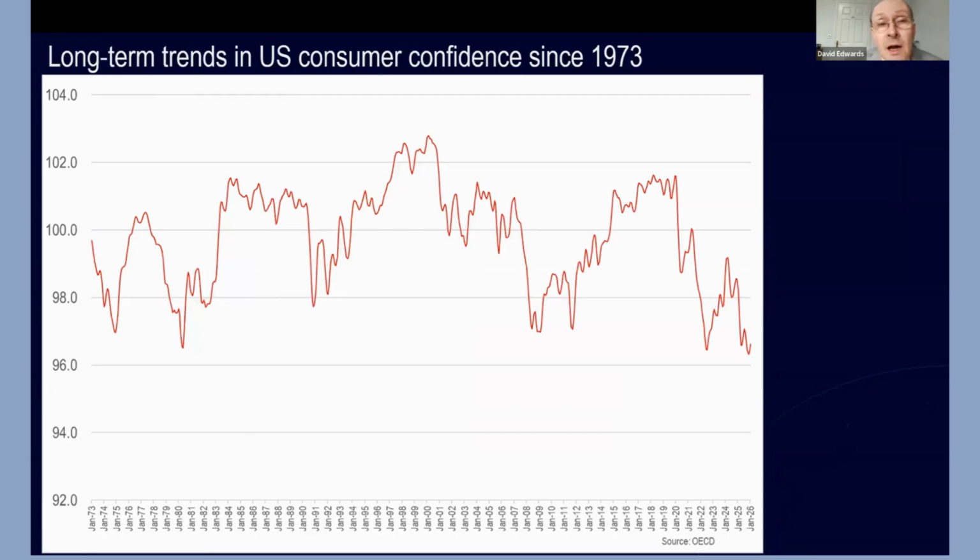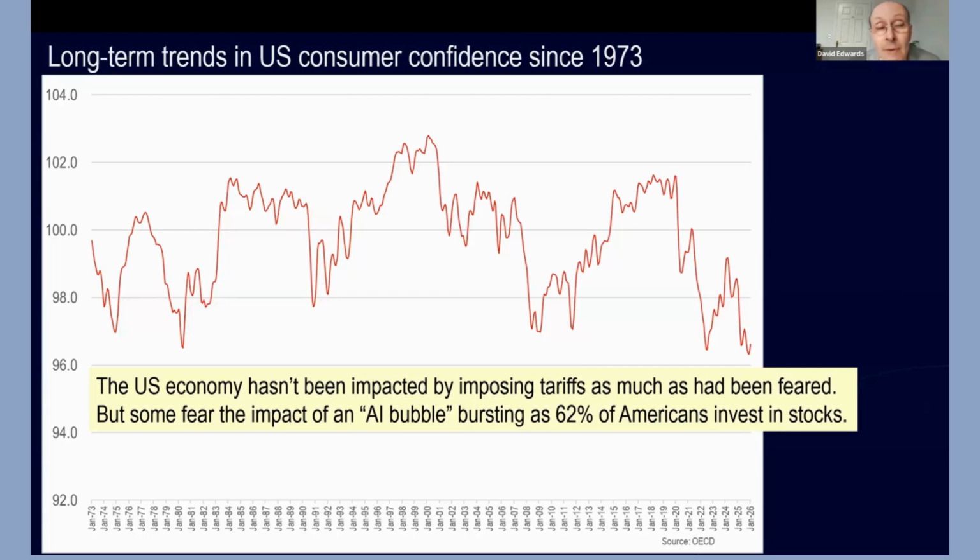So how confident are US consumers feeling? This is the longest time trend that I've got in this set of slides. It's more than half a century's worth of data on consumer confidence in America. And what we can see is that consumers have been feeling a little bit lackluster in recent times. It's picked up in the last month or two, but still in historical terms, they're feeling a little bit dubious. But what we can say is that the US economy hasn't been impacted by the imposition of tariffs on other nations as much as had been feared this time last year.